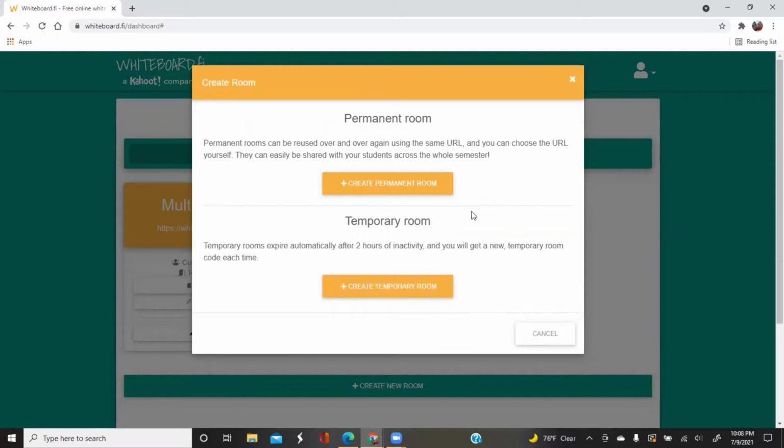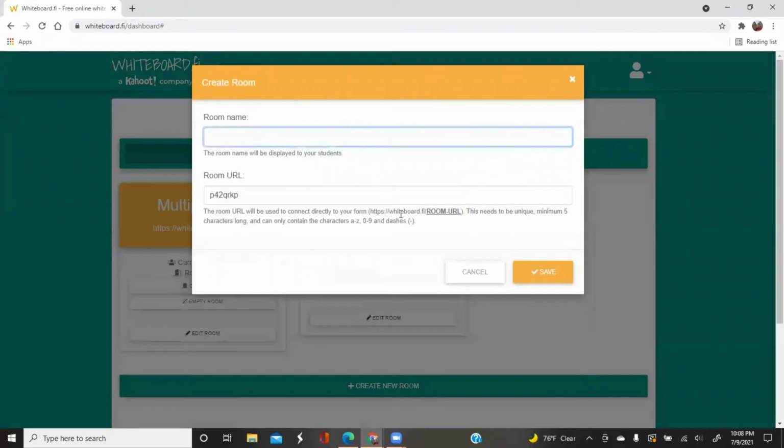Or you can have a temporary room, which expires automatically after 2 hours of inactivity, and you will get a new temporary room code each time. So we're going to create a permanent room. You get to name your room, so we're just going to name this one Math.